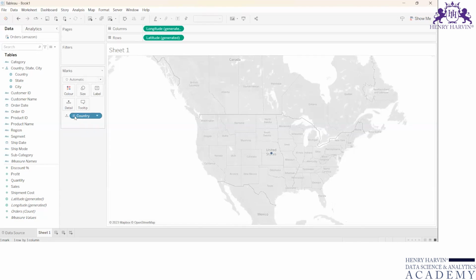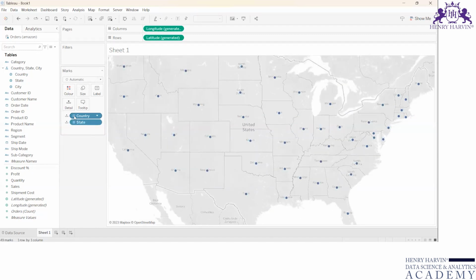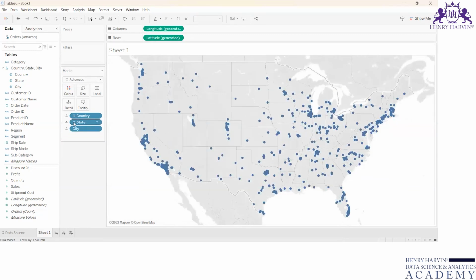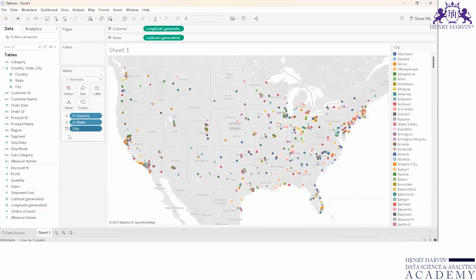Now, since country, state, and city in my case is a hierarchy, I can click on the plus symbol and it will highlight the states. I can click on the plus symbol again and it will highlight the city for me. Now, if you want to highlight the cities on the basis of colors, then you can do that also.